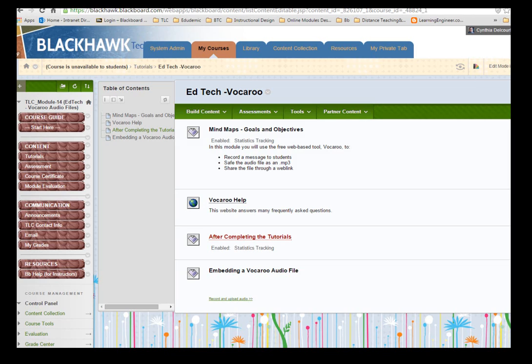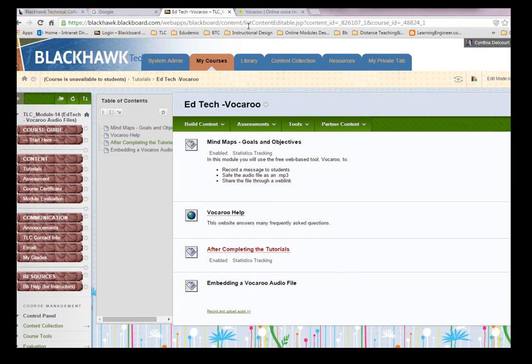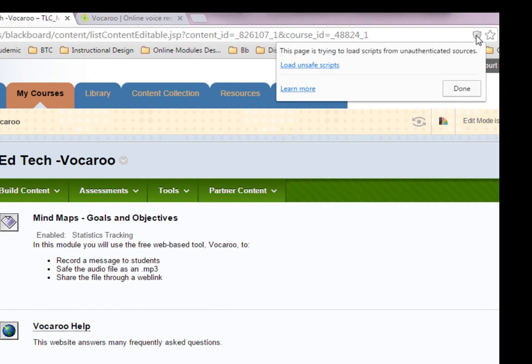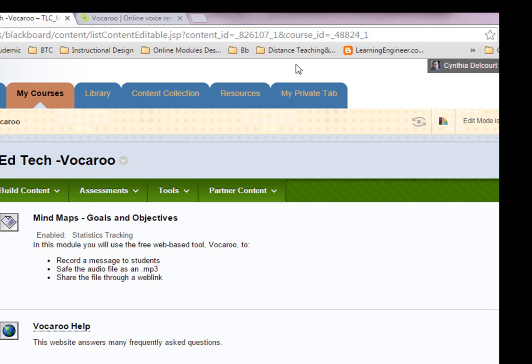So if you look in your browser address window, we're in Chrome right now, you'll see on the right side this shield, and that's what that shield means: it's preventing some content from displaying. So you always want to be aware of that when you're going to different websites. If you click this shield, and if you trust the site where it's coming from, and I would trust Vocaroo, you'll just click load unsafe scripts. Kind of a cryptic message there, but you click that one.